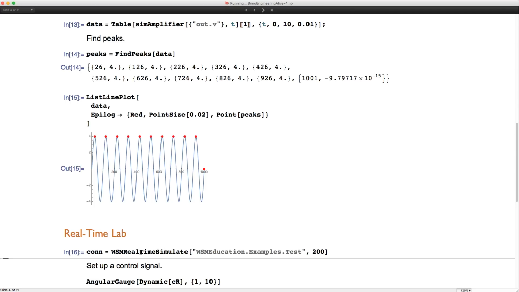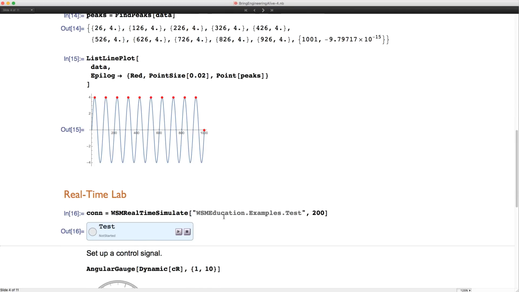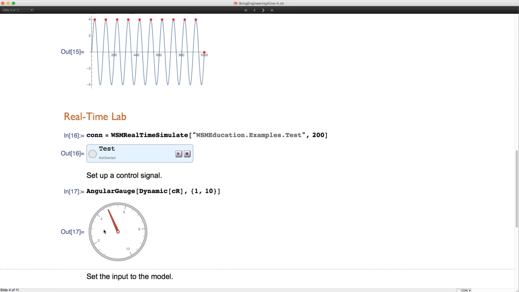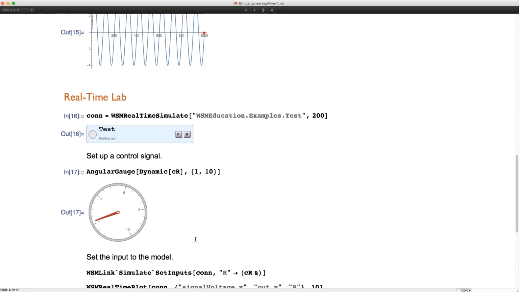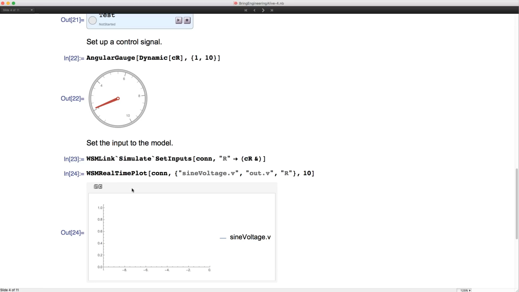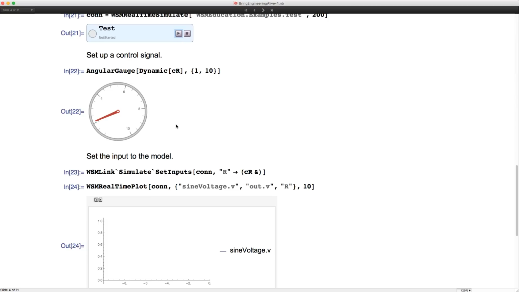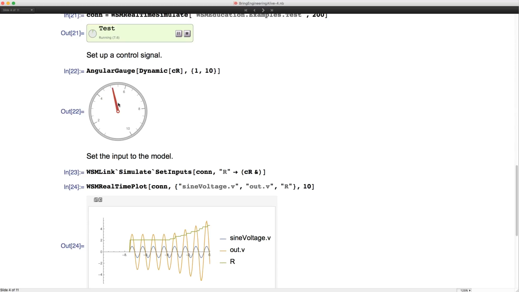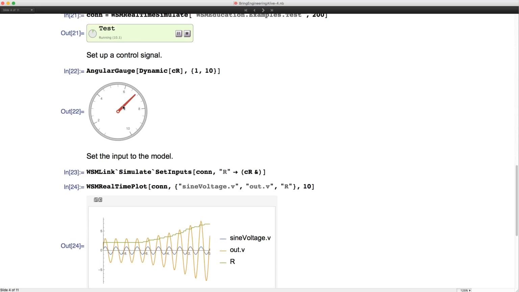We can now start a real-time simulation, and we'll set up a control signal. So this will be what we send into this potentiometer. This will be the resistance in the variable resistor. We'll set this up so that when I change here, it will change in the model and the simulation. And we can now start this simulation. So we start the simulation, and as I change the resistance here, we'll see that the amplification gets larger and larger.